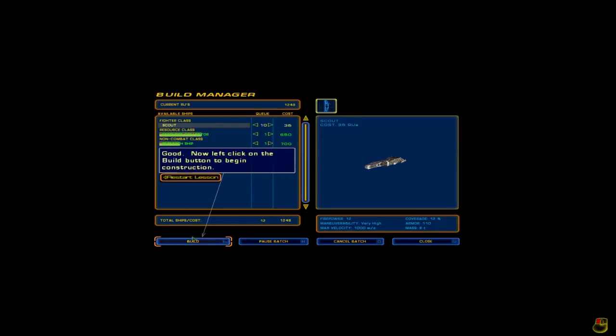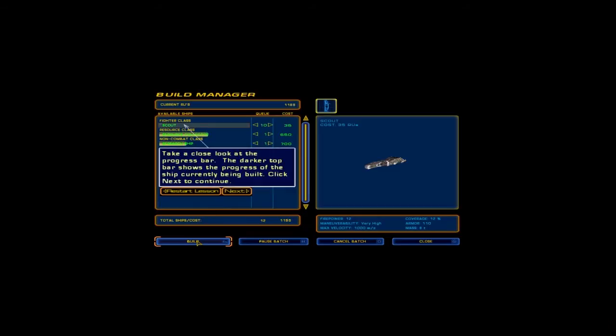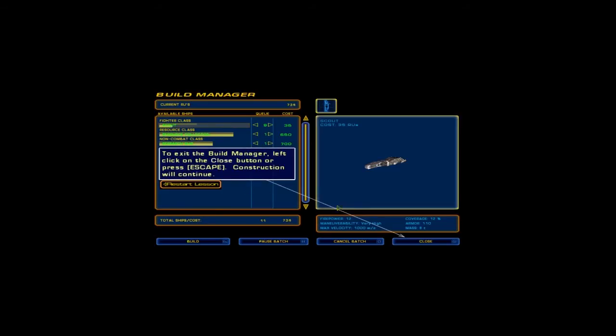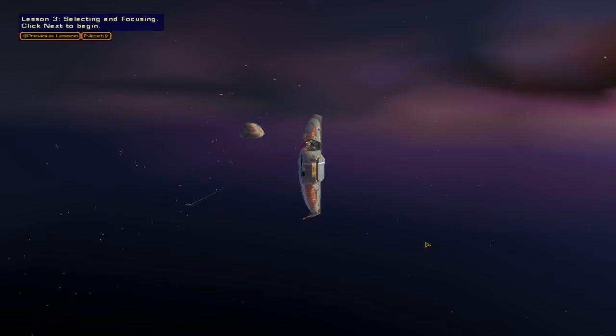Good. Now left-click on the Build button to begin construction. Take a close look at the progress bar. Oh, that's cool. The darker top bar shows the progress of the ship that's currently being built. Click Next to continue. And the lighter bottom bar shows the progress of the entire batch. To exit the Build Manager, left-click on the Close button. Lesson 3, Selecting and Focusing.